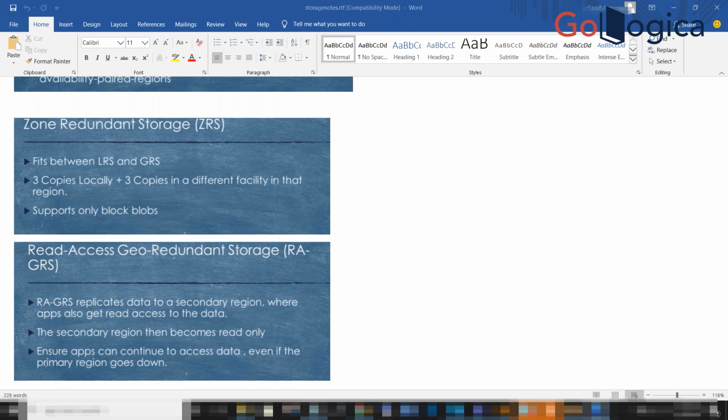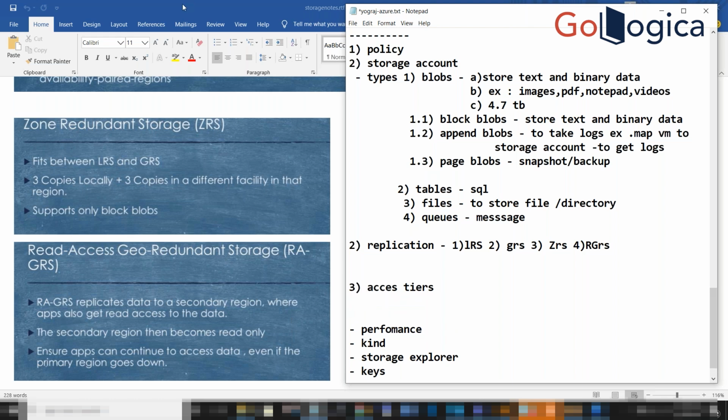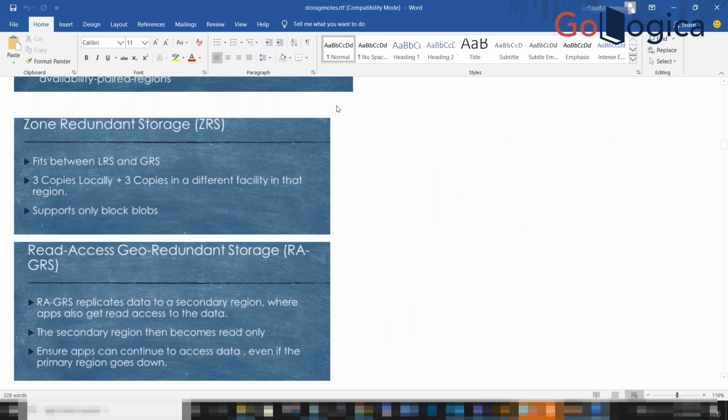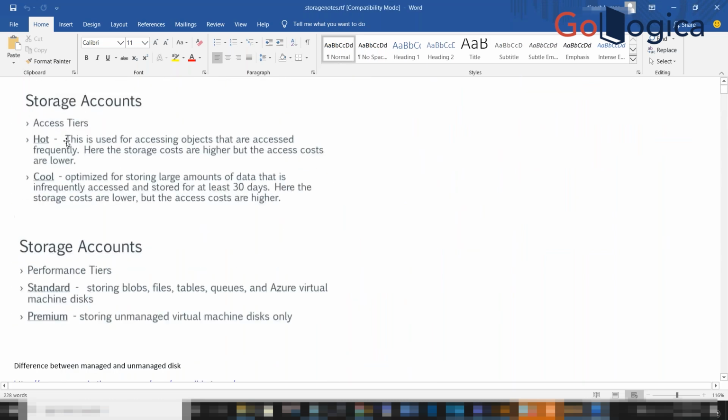Then what about this thing? Next one is access tiers. What do you mean by access tiers? For example, you're storing some file in your storage account, it can be an image or a file, anything. They define two types of tiers in Azure. One is hot, one is cool. I'll tell you three differences.